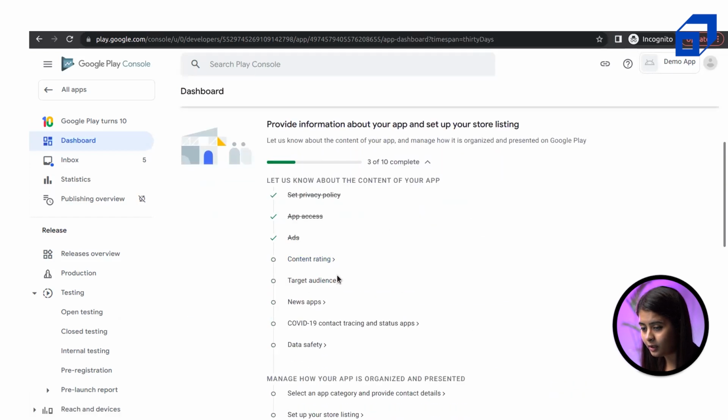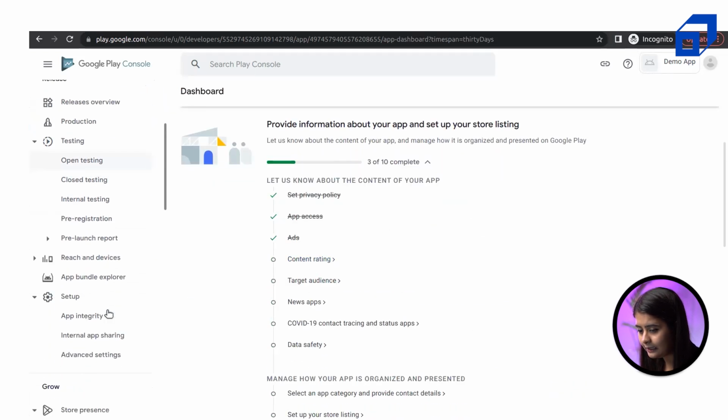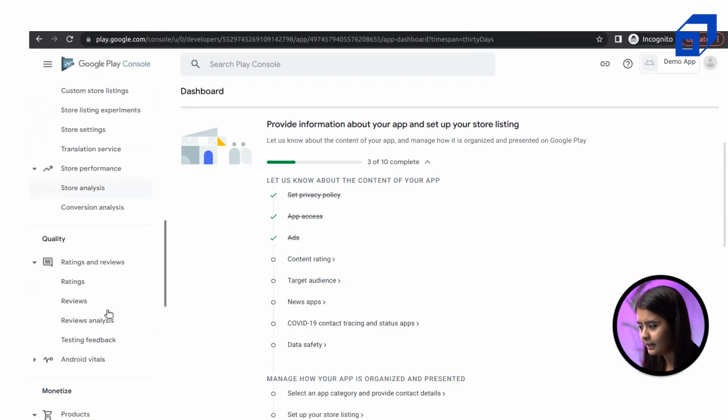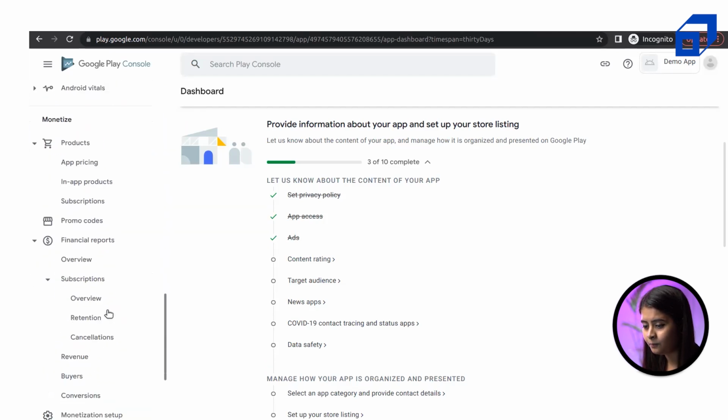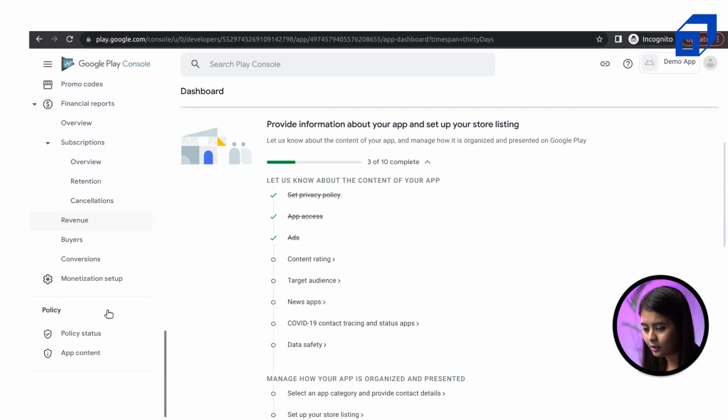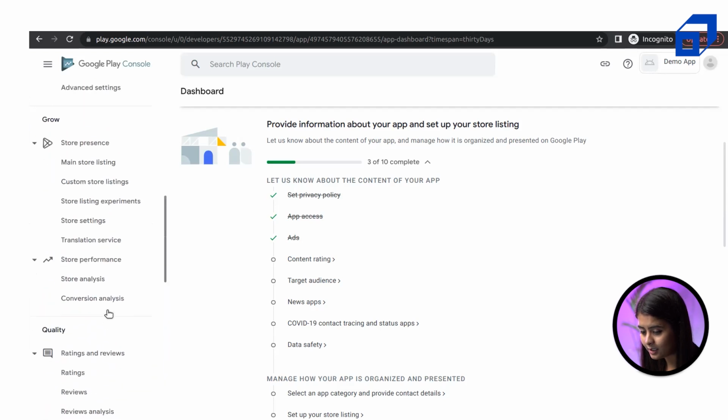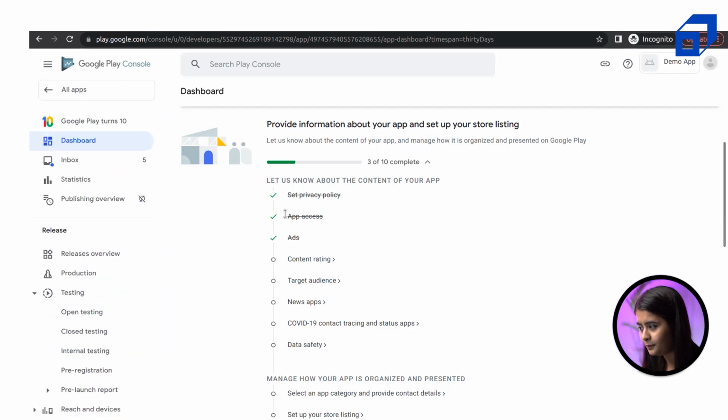And also make sure that if your app deals with payment, with money and everything, you have to create your payment profile as well alongside the developer account. I'll tell you in a short while how you can do that. You will see that option in the main navigation bar on the Google Play console.